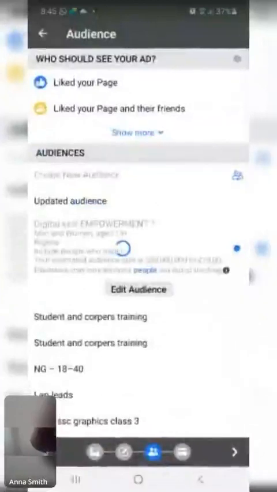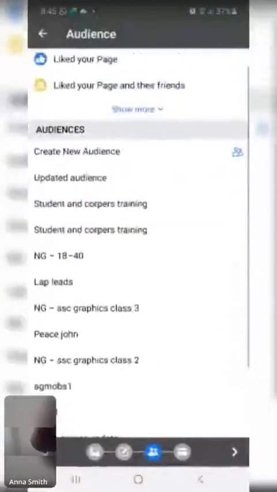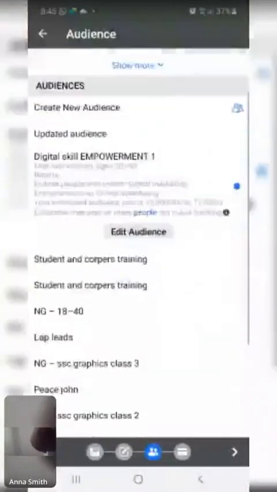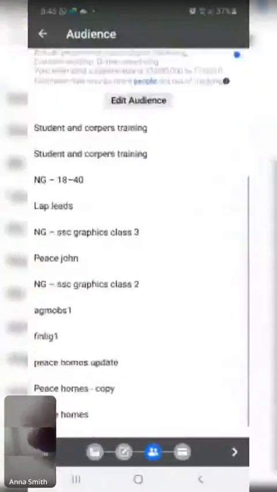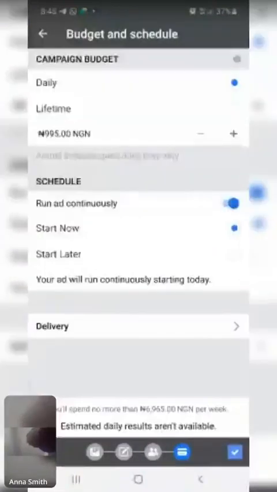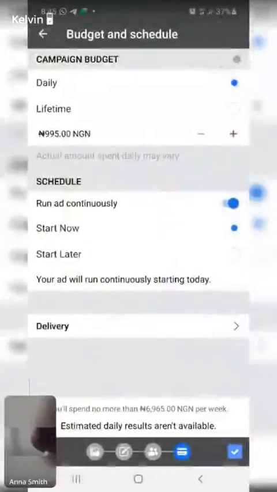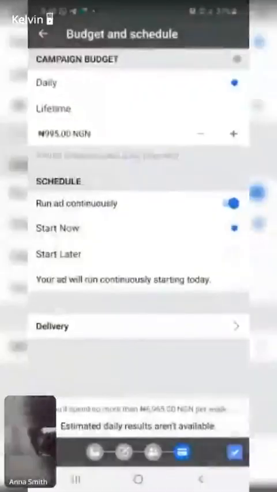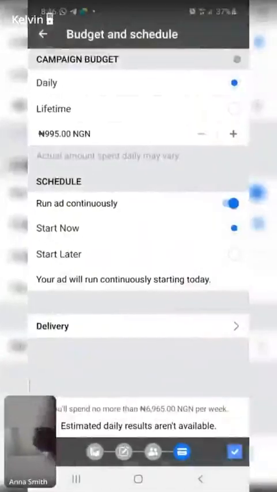Then the next thing that you want to do is just to click next. Click on next, and we are now in budget, the budget that you want to use. So the budget I like to use is daily budget, not lifetime. Daily budget. So I'll leave it for the ad to run continuously. You can always stop it at any time you want to. So start now or later. I want it to start now.